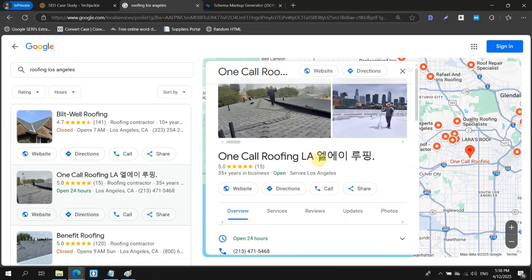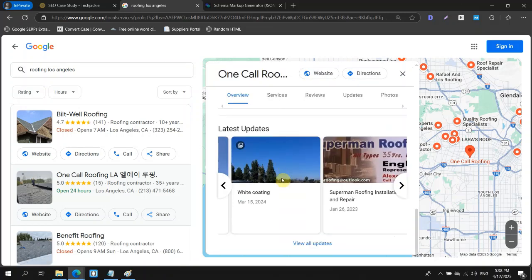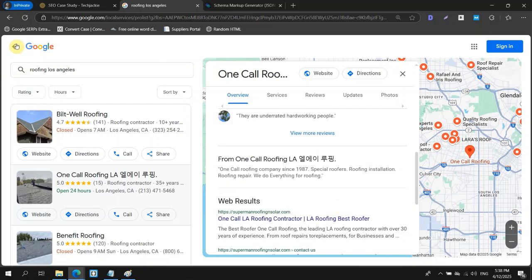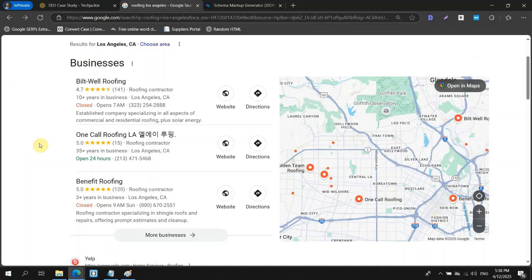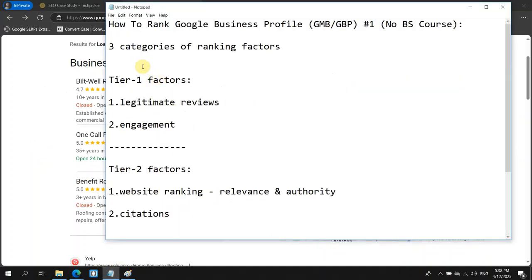What else is there in the tier 3 factors? Probably I would say that's it. I think that's it that you can pretty much do with Google Business Profile. Very simple stuff, nothing much to do here. As you can see, very easy, very straightforward course.